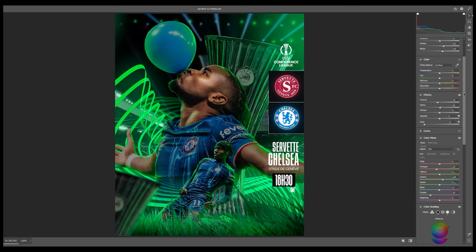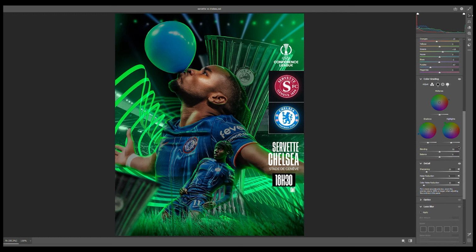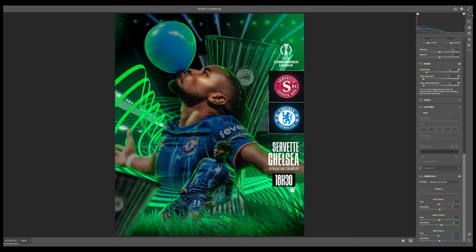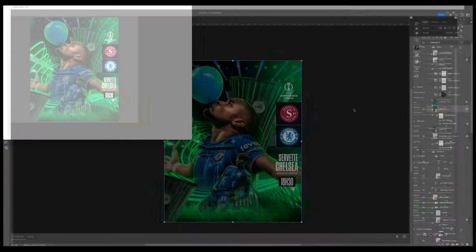So this is basically all the effects I use. I'll go through slowly and you can take a look, and if you want to copy it and use it in your design, just feel free to do so. But these are the camera raw effects that I used.